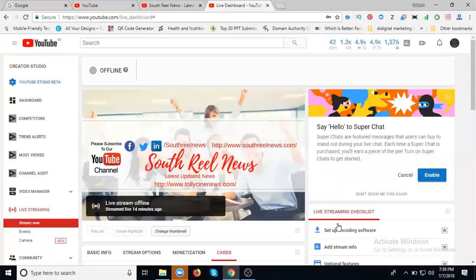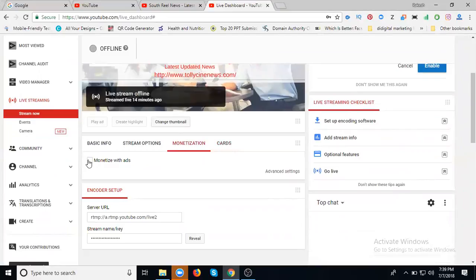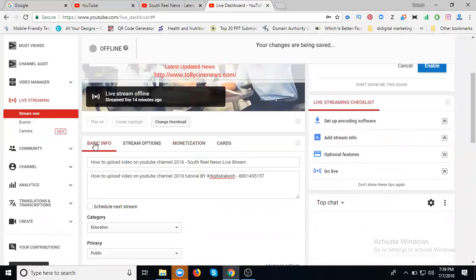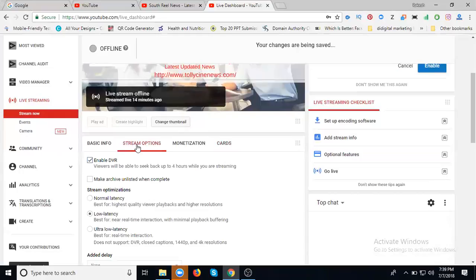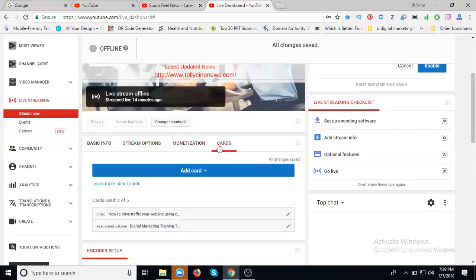Here are two advantages. We can generate traffic to our website. The second thing is we can generate earnings also. Where is the earning part considered? Go to monetization and just enable your monetization option. After that, first you finish your basic information. Then the stream options, third will be monetization, and fourth will be adding cards. Cards will show at the end of the video on the screen. Where are they shown? In the option here.